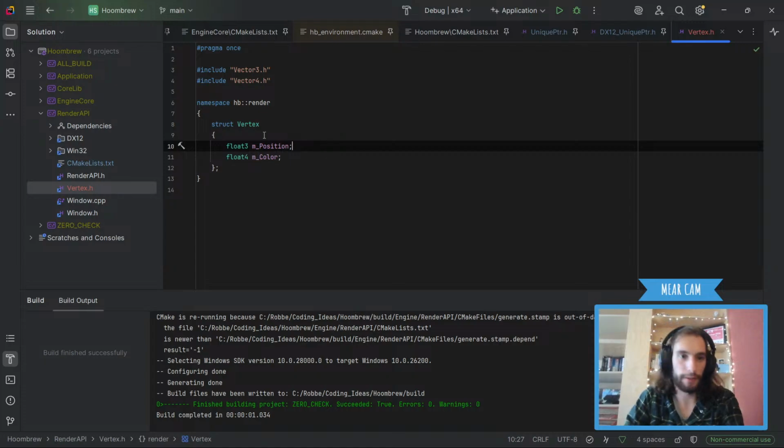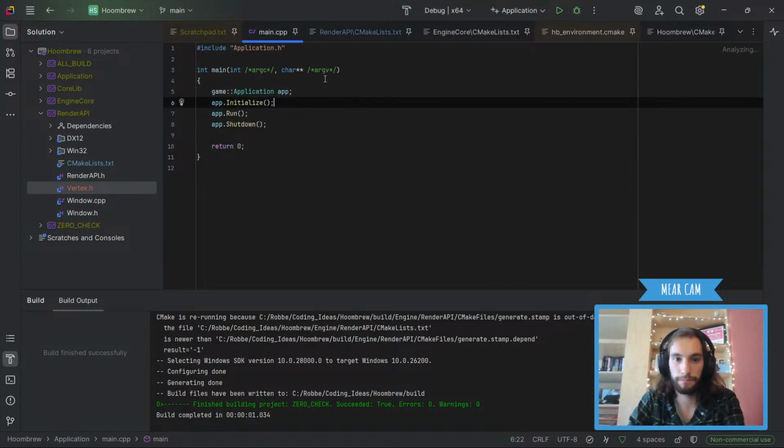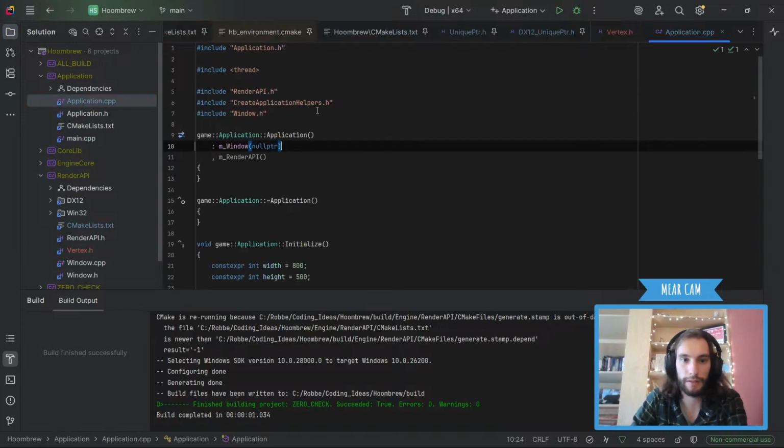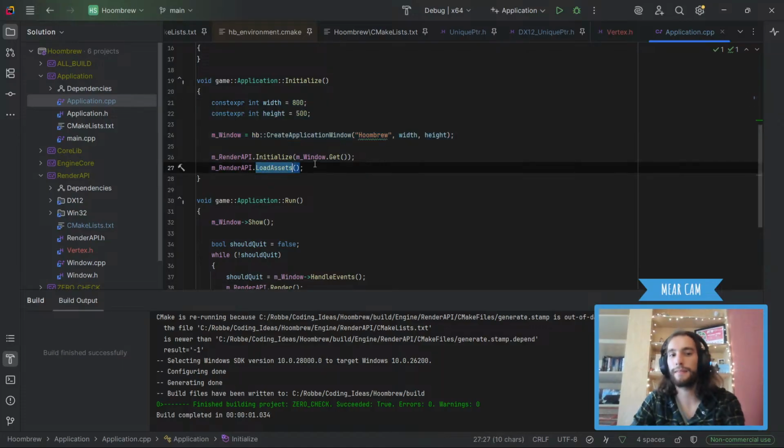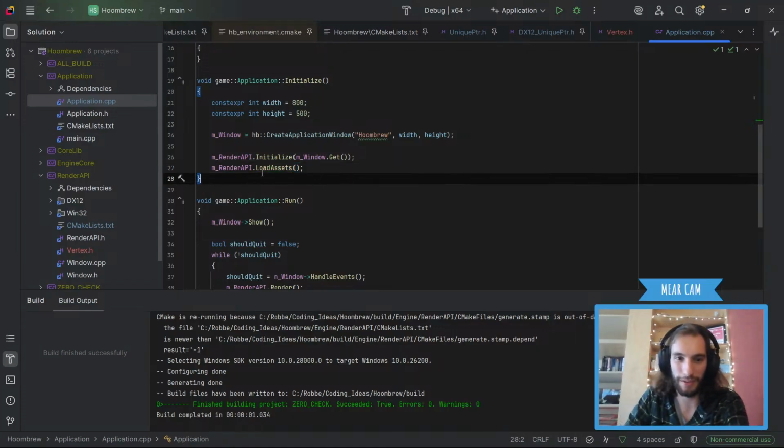Now let's create a triangle. So how are we gonna do that? Inside this main, we do app.initialize, and this is overridden so we can actually initialize stuff in here. Currently, I create Windows applications and I do load assets. This load assets function should not be in render API, I think. Let me double check first.